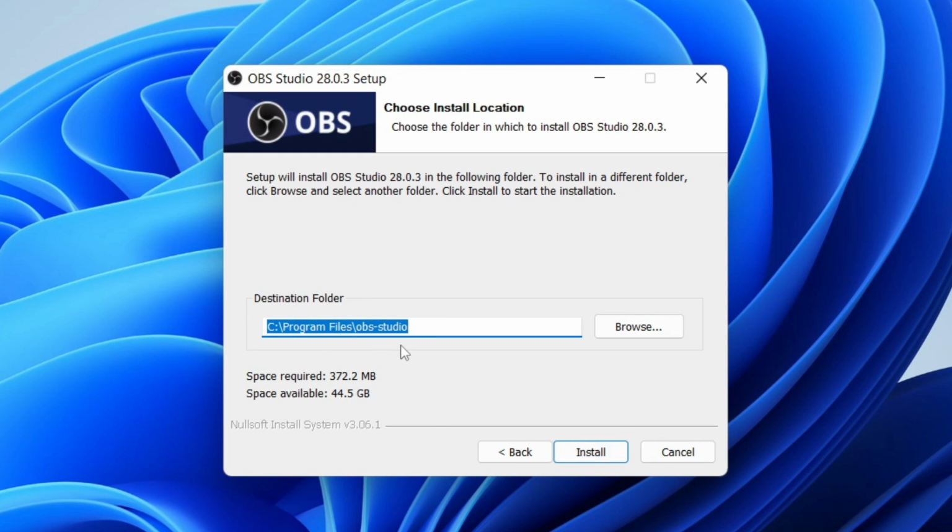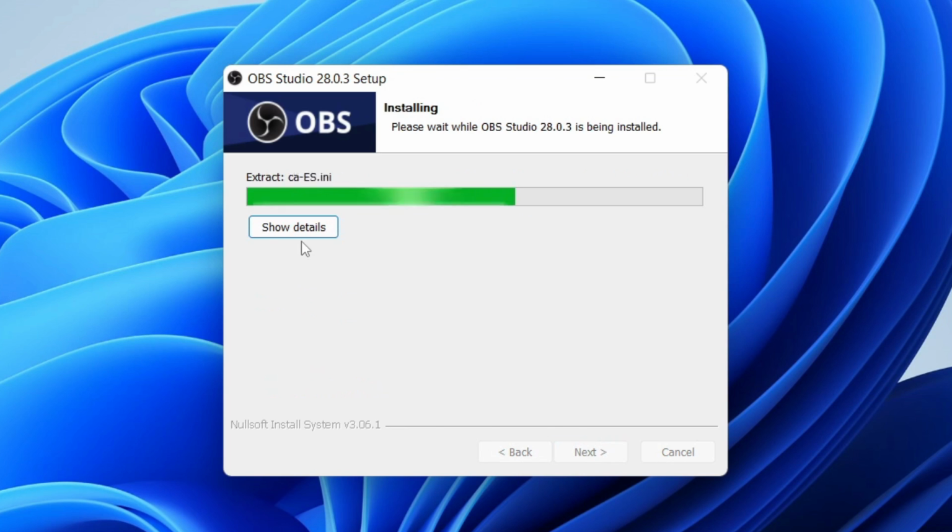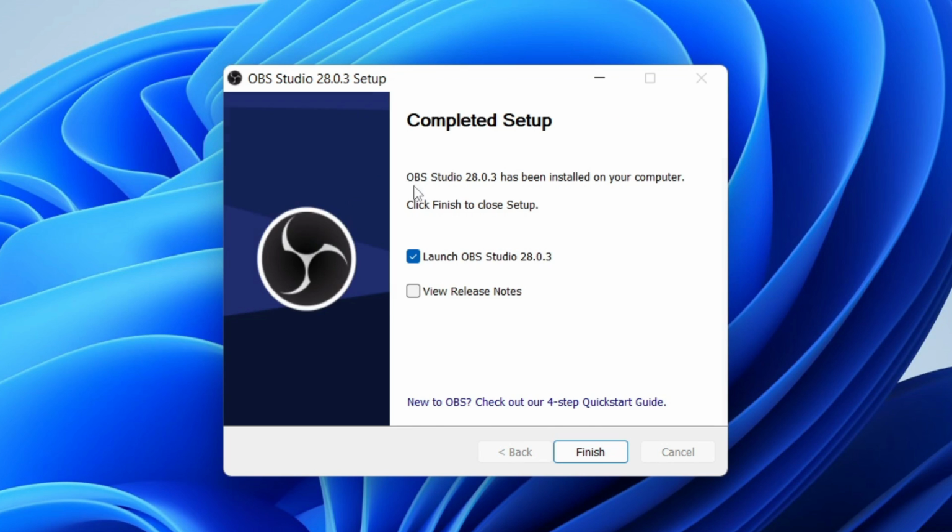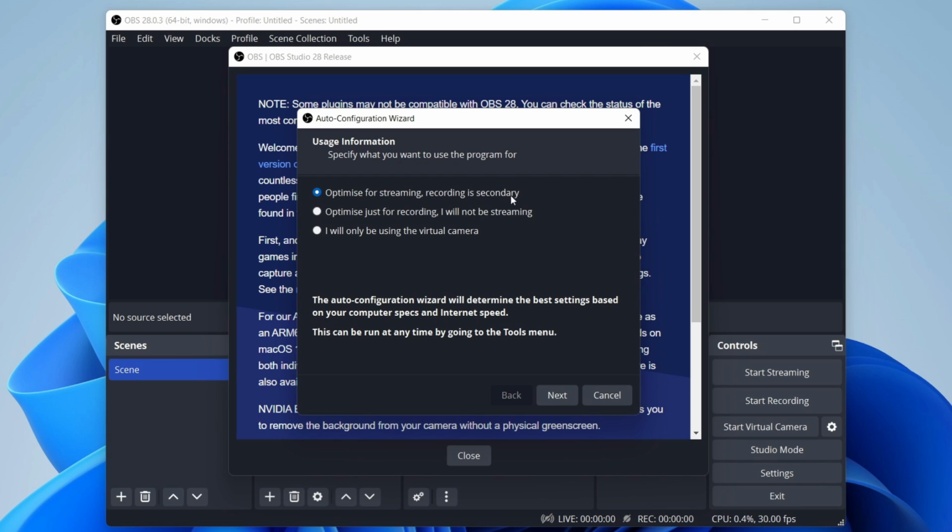Make sure you're happy with the destination folder. If you're not, just press browse and find a new location. But I am, and I'm gonna go and press install, and it's now installing. So sit back and relax while it installs. And once it's finished, it's going to say completed setup, and I'm going to select launch OBS, and it's going to automatically launch. And here we are on OBS.